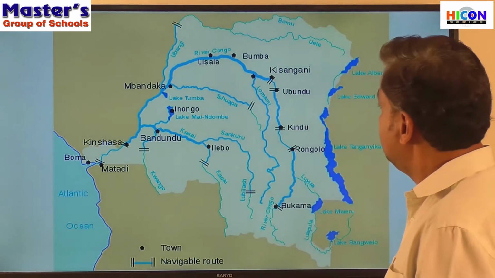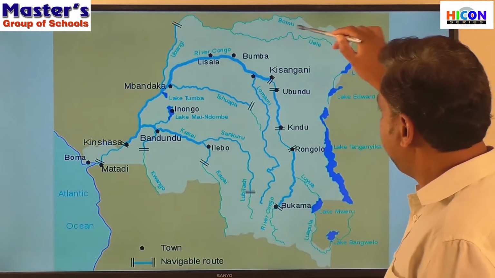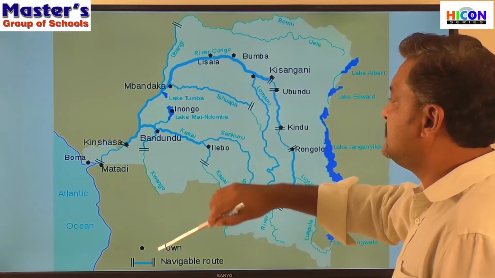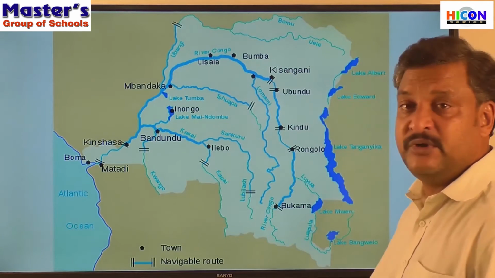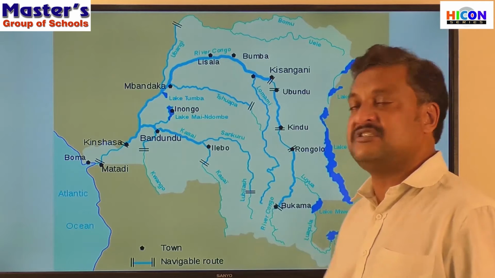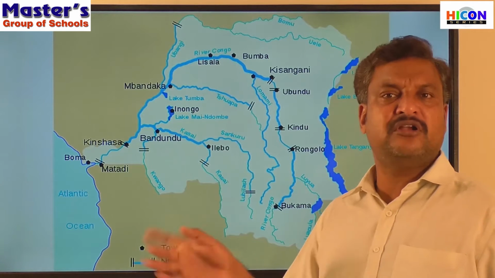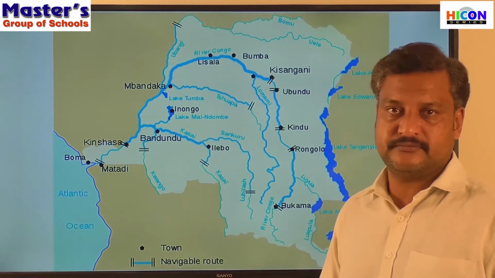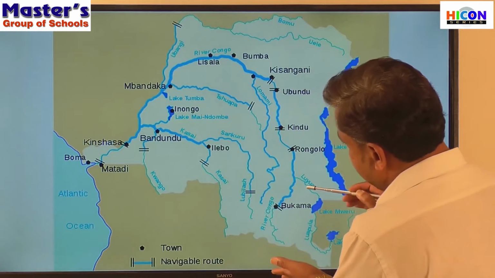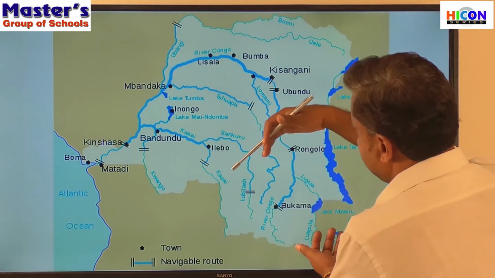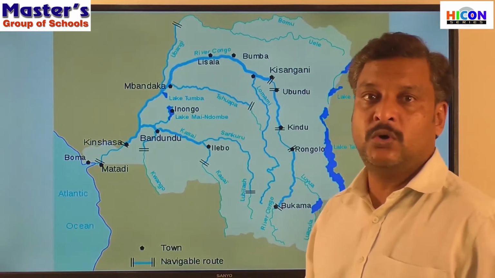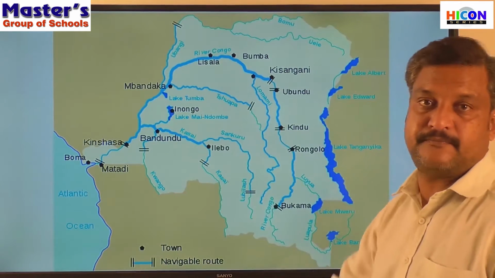And you see, almost every part of this country is connected through the main rivers and its main tributaries. Okay, on a map we can see only this much, but still more smaller tributaries are also there. And in this region, the central eastern side of Congo, there are high mountains.